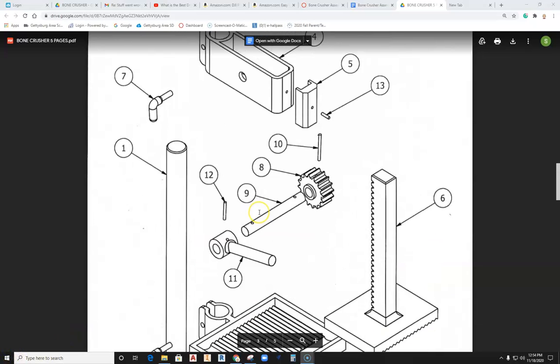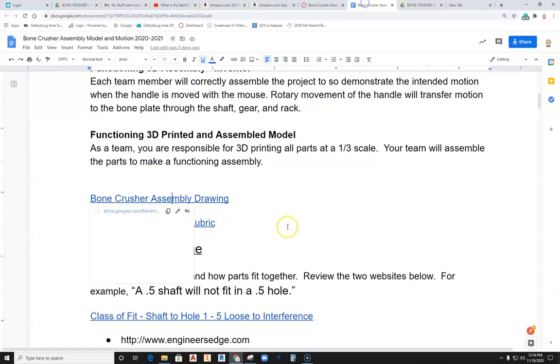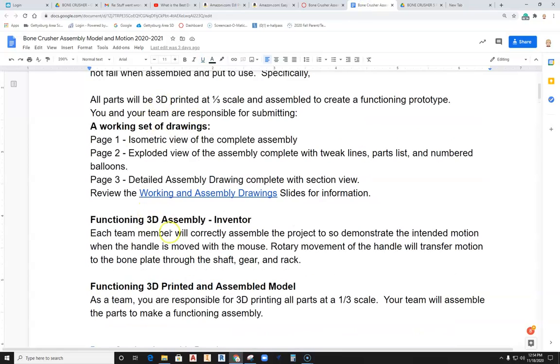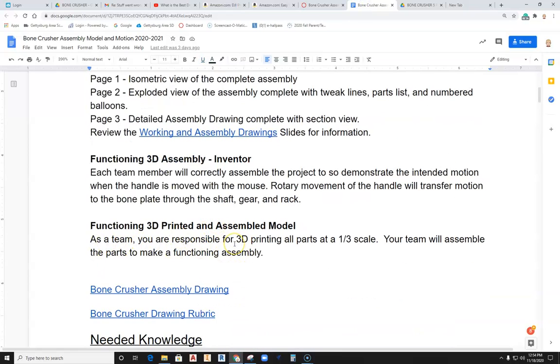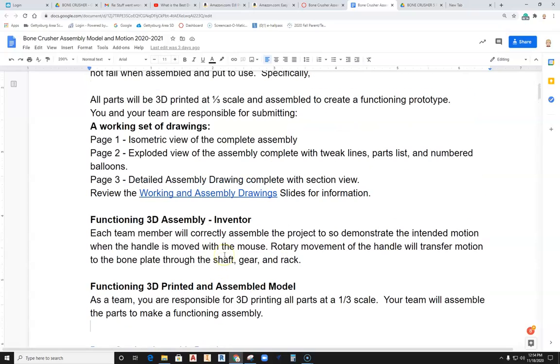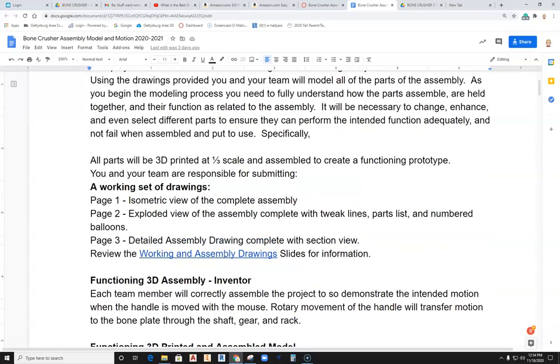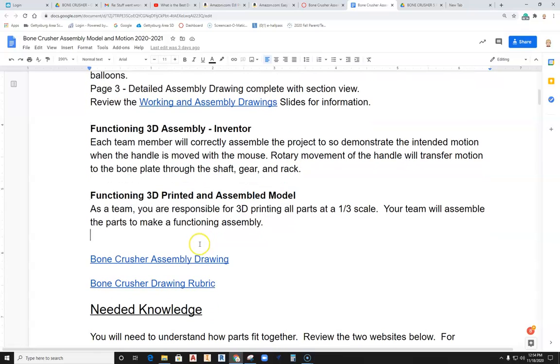So when you guys start working on these in teams, I will create folders on a Google Drive. I will put the folder links in this assignment. You'll see that in here for linking to your folders. There's going to be an A-Day team and a B-Day team. So hopefully this helps you guys get started on the Bone Crusher project.